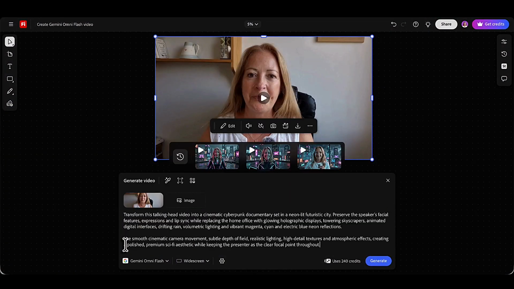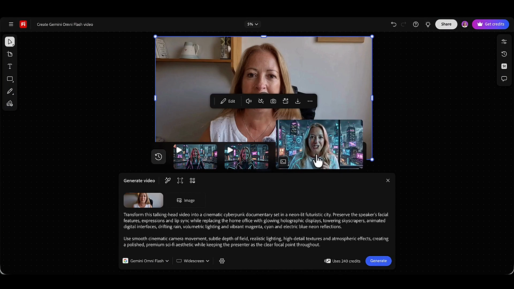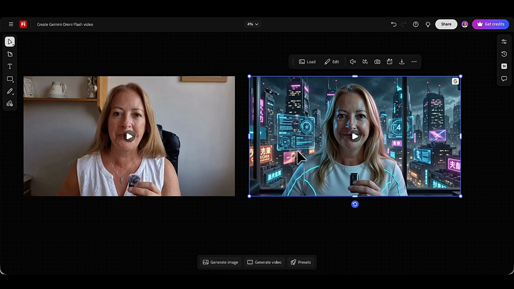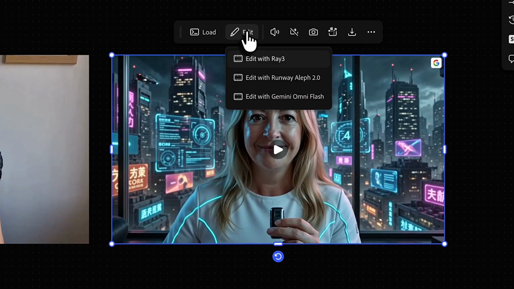Paste the prompt into the space provided and click Generate. I've already been through this step and this was the resulting video. So if I click on it, I can now place it onto my board. Once done, I can make some quick edits by clicking on the Edit button.